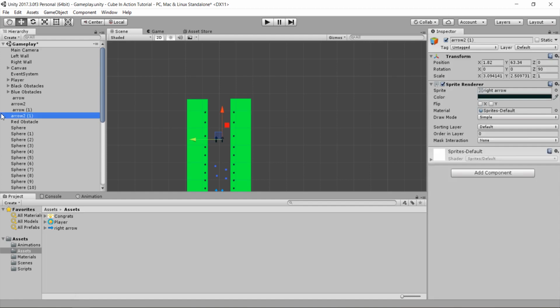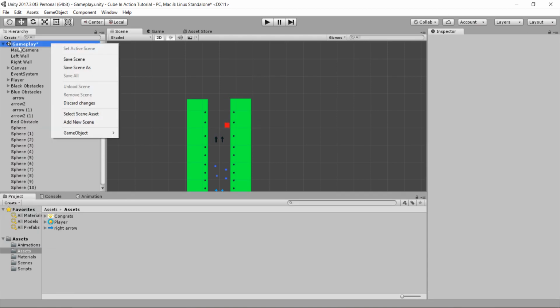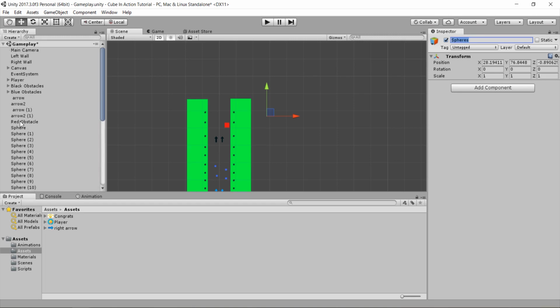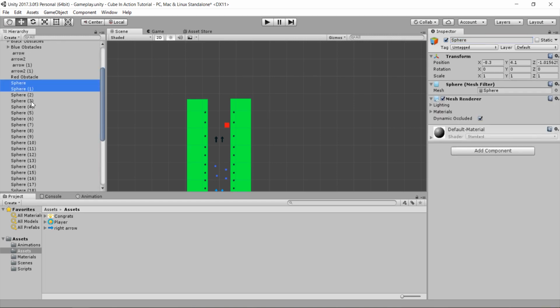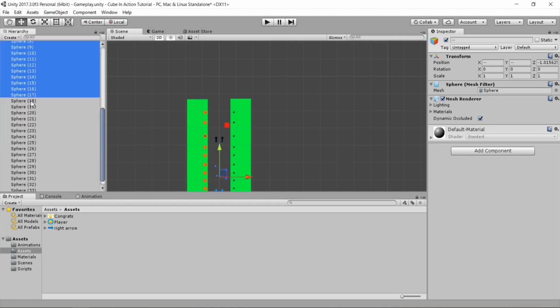And because now we have a lot of game objects in our hierarchy, let's go to the gameplay in our scene, go to the game object menu and click on create empty. This empty game object will be for our spheres. So name it spheres, and by holding the control button, choose all of our spheres.